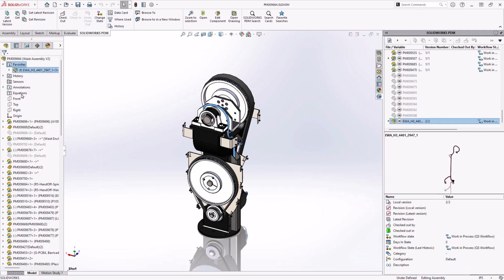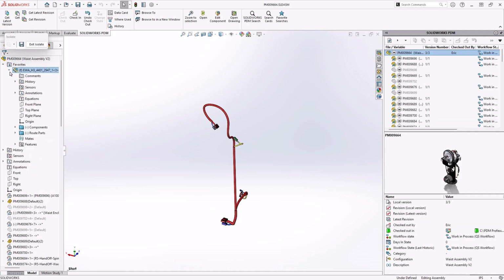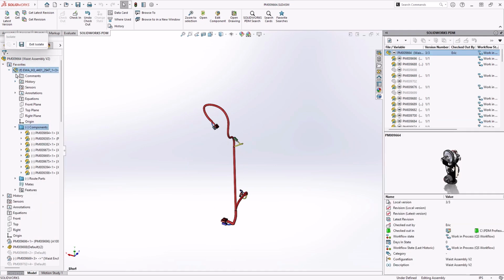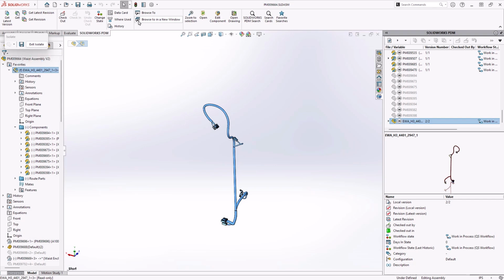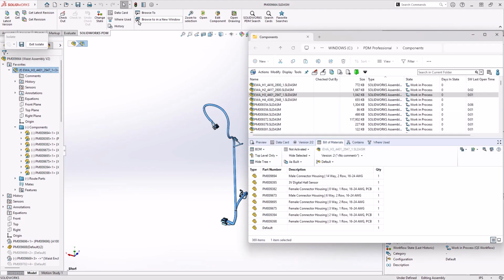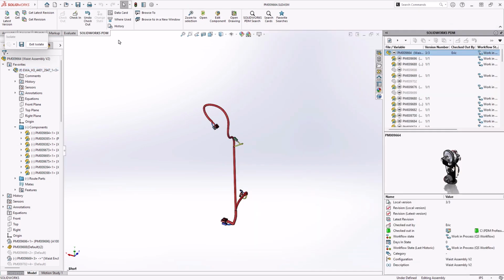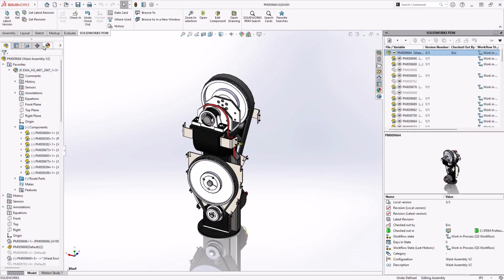This version of the design included the addition of the wire harness with all its components. New in 2025 is the ability to browse to the selected item in a new window, making it easy to access common views like the computed BOM, where the bill of material order now follows the assembly feature tree, reducing confusion.